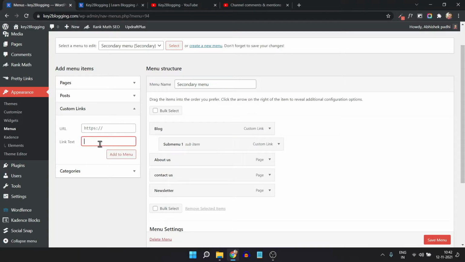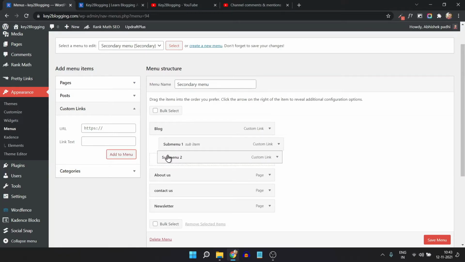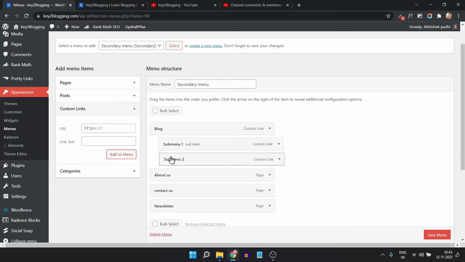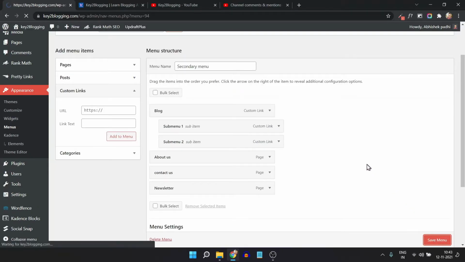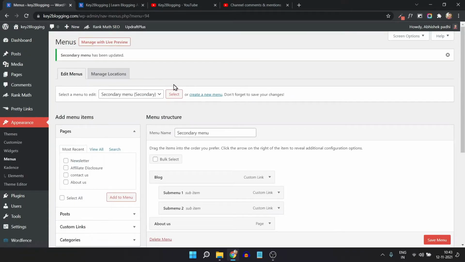So let me just create another sub menu 2, and let me add the link and click on add to menu. Now you can drag this sub menu just below sub menu 1. Now let me just save this, and let's click on manage with live preview.